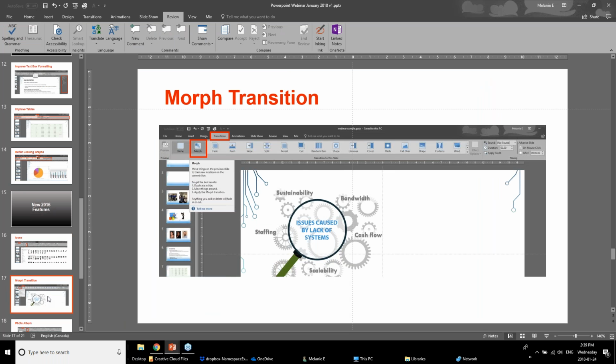Morph, the Morph transition. So I'm sure if you've worked with PowerPoint before, you're familiar with the fact that it has animation features. But I could do a whole webinar on just animation within PowerPoint because it can get quite complex. There's the easy features, wipe things in, fly things in. But honestly, a lot of people don't like that. They don't like things flying in and out for no particular reason.